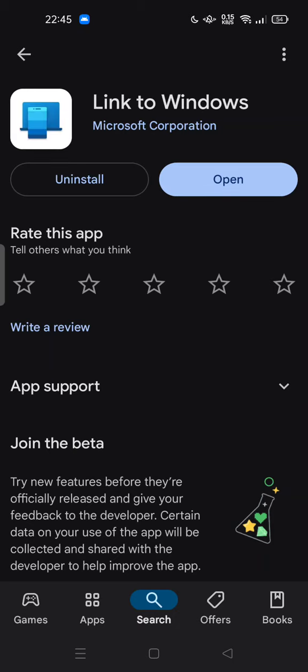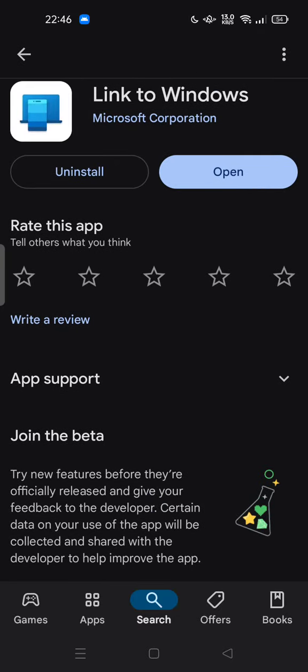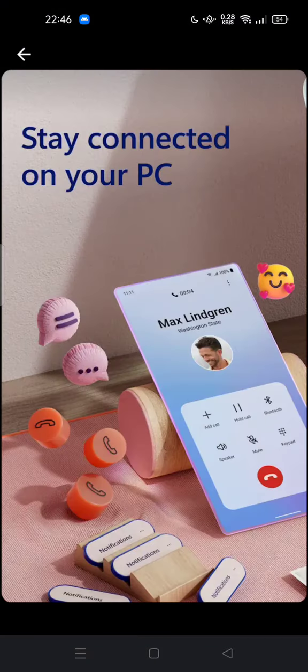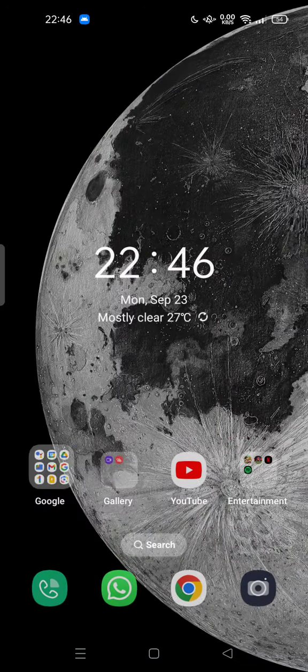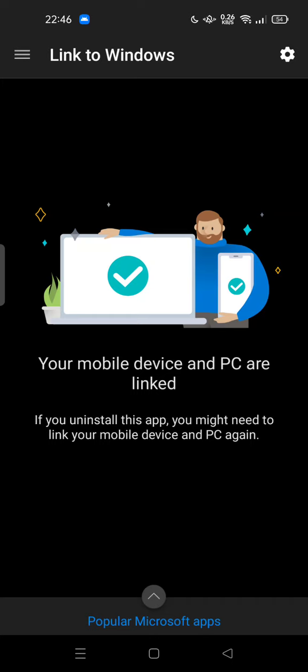But first thing you have to do, you can download and install the Link to Windows app. You can find it on a Play Store. And after you install, please sign in into your Microsoft account on your PC or on your laptop and link into this app, synchronize with this app. So after that, now you can use this Link to Windows.